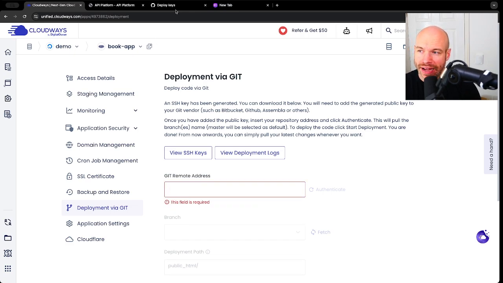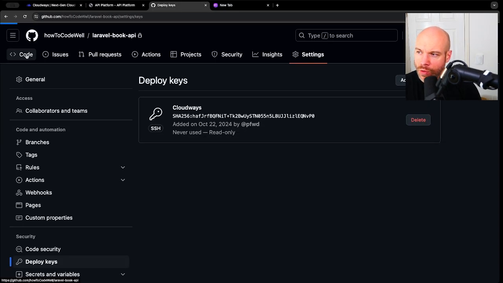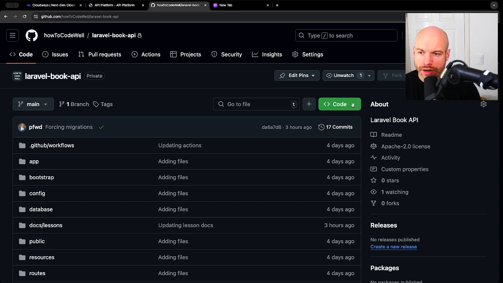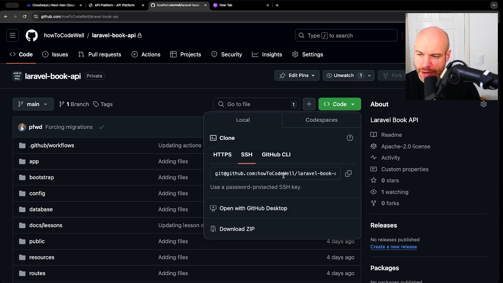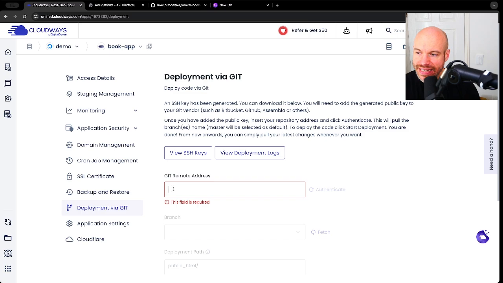To get that, go back to GitHub, click on Code, and then click the green code button off of the repository. Make sure that the SSH tab is selected and copy the remote address. Go back to Cloudways and paste it into the Git remote address text field here. Once you've done that, click on Authenticate.